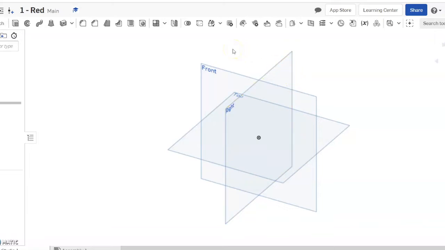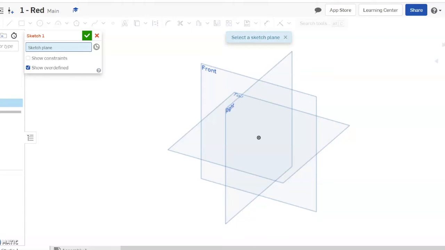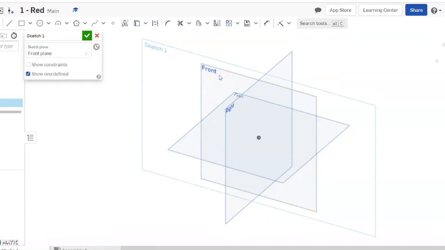To start, just like we would with Inventor, we need to start with a sketch. In the corner here, where it says sketch, we want to create a new sketch. When we do that, it's going to ask us to select a sketch plane. So I'm going to select the front view here. As you notice, as soon as I clicked it, I get sketch 1.